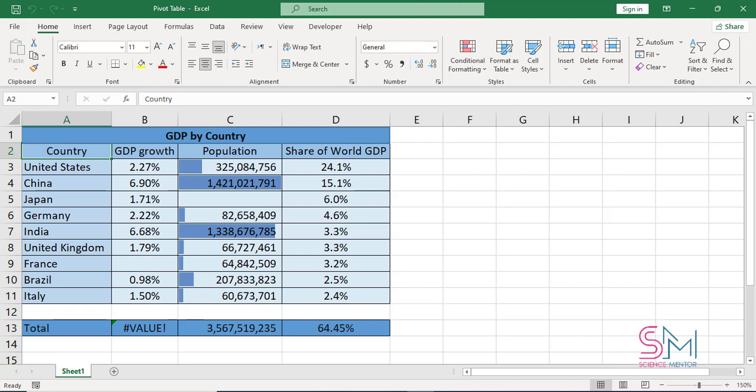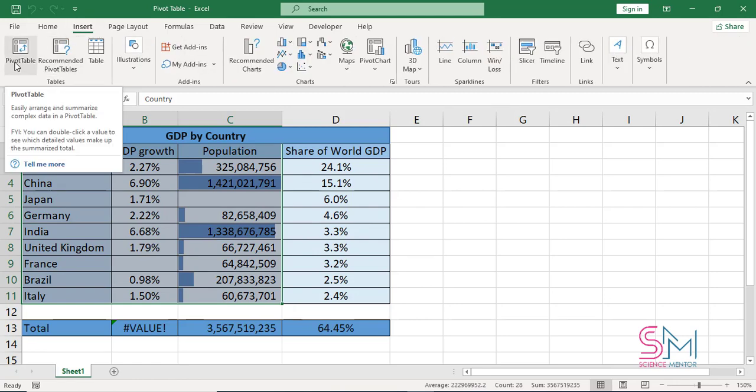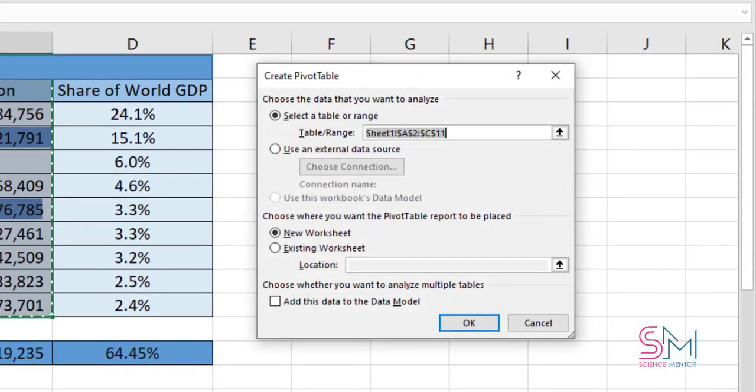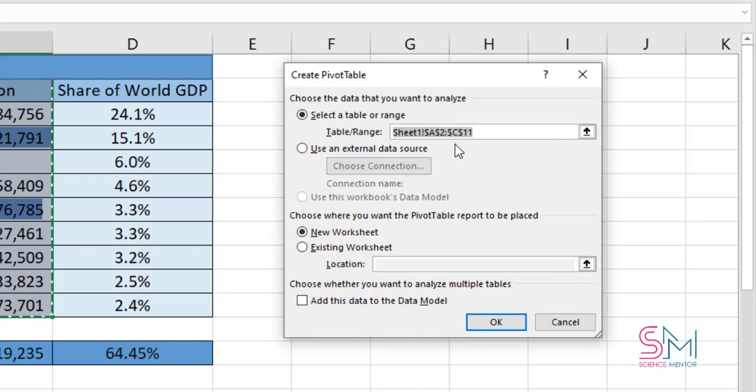To create a pivot table, select the part of the table that you want to add to your pivot table. Then click Insert along the top navigation and select the pivot table icon. You can also click anywhere in your worksheet, select pivot table, and manually enter the range of cells you would like included in the pivot table.